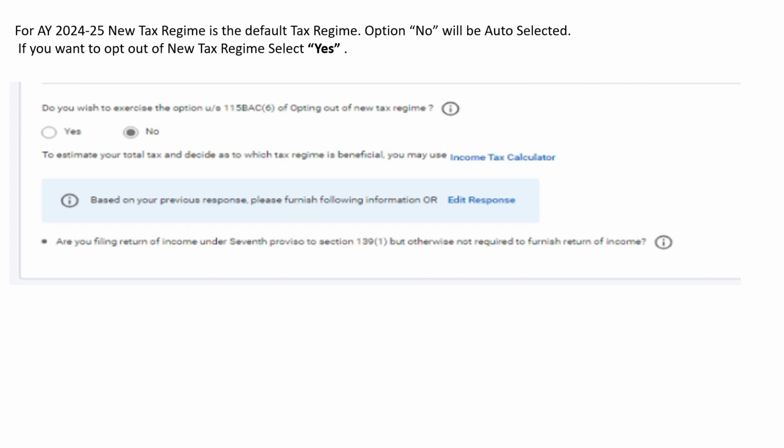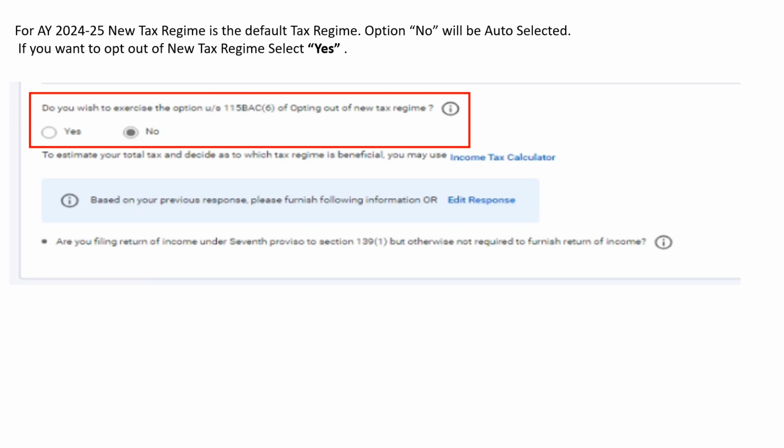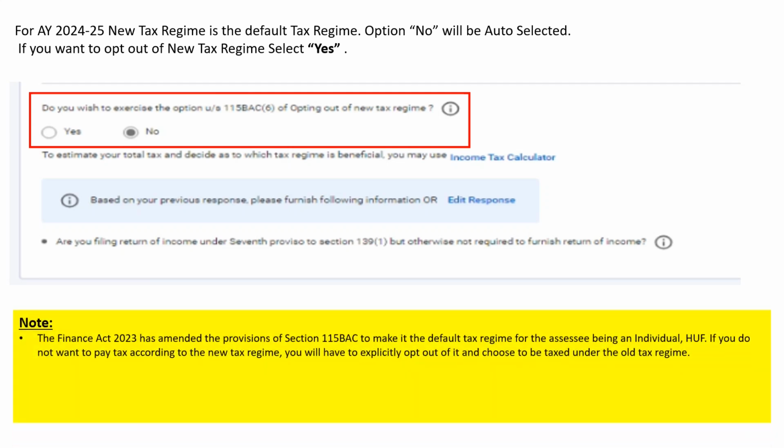Therefore, option no will be auto-selected to the question, do you wish to exercise the option under section 115 BAC 6 of opting out of new tax regime. If you wish to opt out of the new tax regime, you can select yes. Please note the Finance Act 2023 has amended the provisions of section 115 BAC to make new tax regime the default regime for the assessee being an individual or HUF. If you do not want to pay tax according to the new tax regime, you will have to explicitly opt out of it and choose to be taxed under the old tax regime.